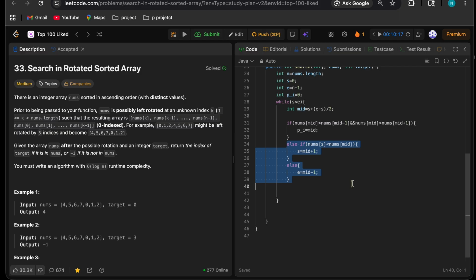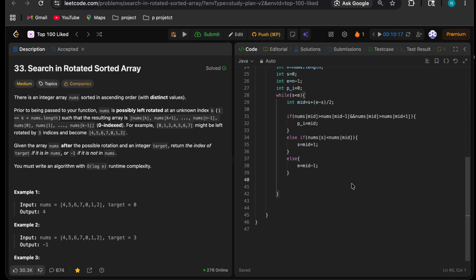If that also fails, then you have to do a dry run. Basically, this will save the time and thinking in depth about these conditions in OAs.